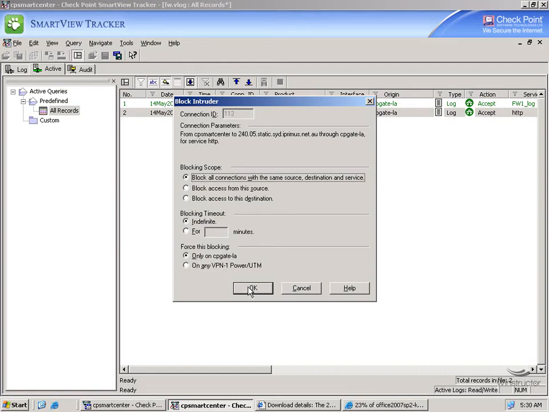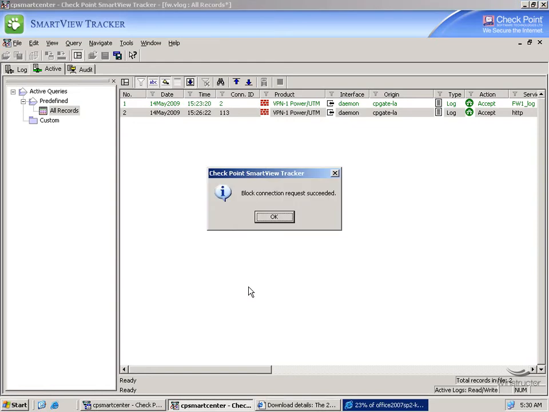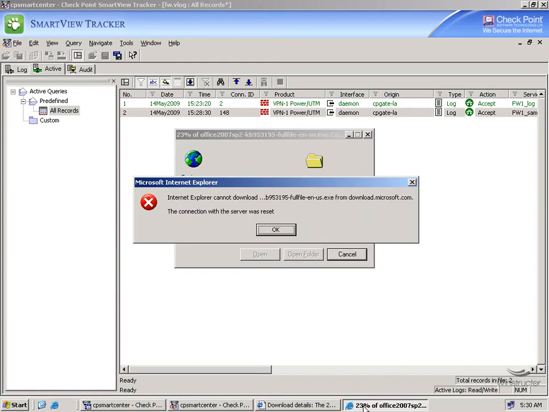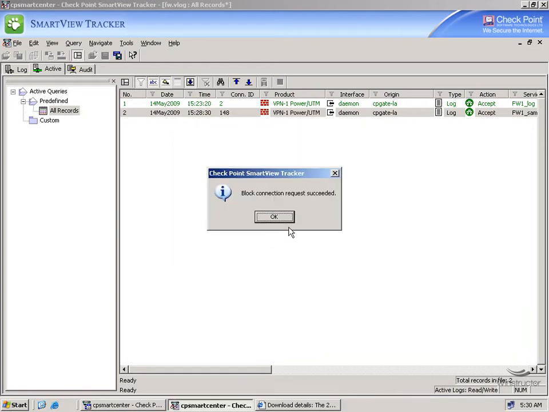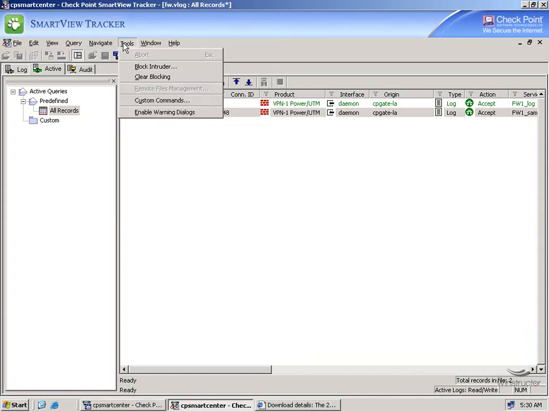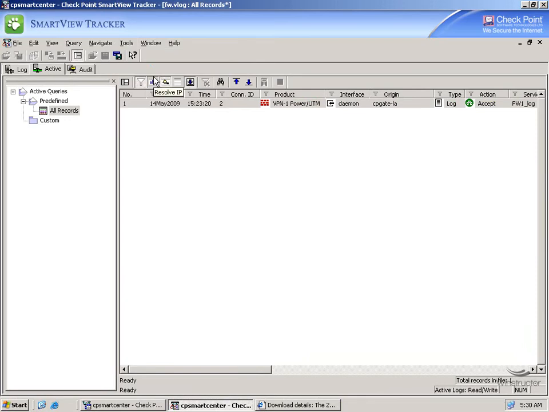Well, I'm just going to click OK here, and instantly you're going to see that our download here has been terminated as these packets are simply not getting through anymore. Now, if we no longer need this blocking service to be active, to clear this block, we can select our Tools menu again and then choose Clear Blocking.